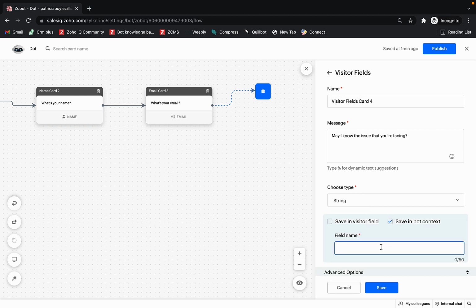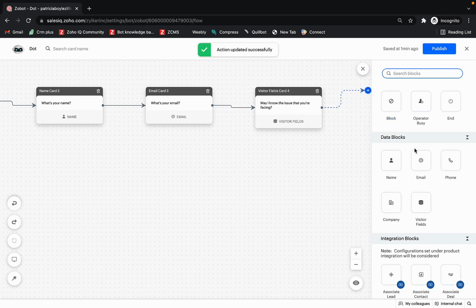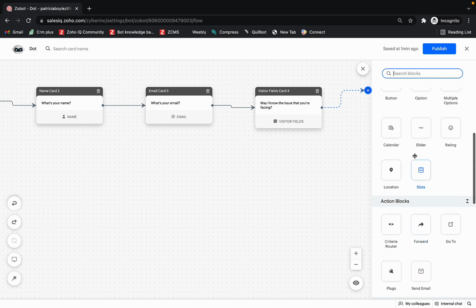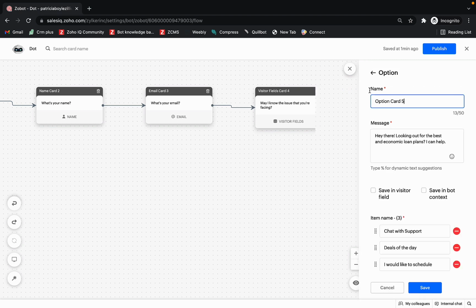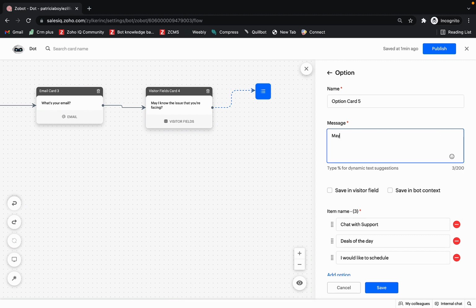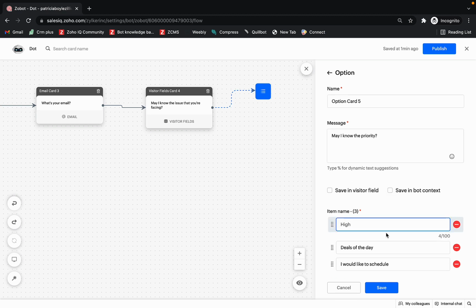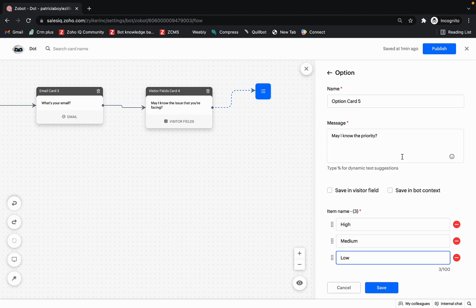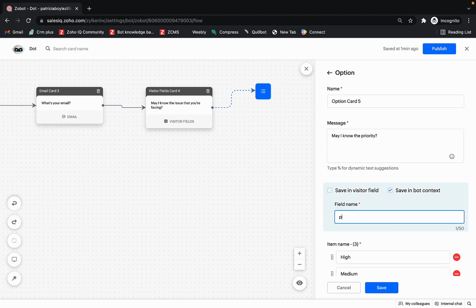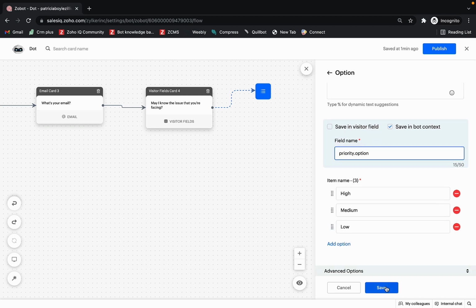Once we get the issue from the visitor as a response, this can be saved in a bot context temporarily and then called during the creation of the ticket. We also need to get the priority of the issue from the visitor using an option block with high, medium, and low options. We'll again save the priority response temporarily in a bot context to call up during the creation of the ticket.